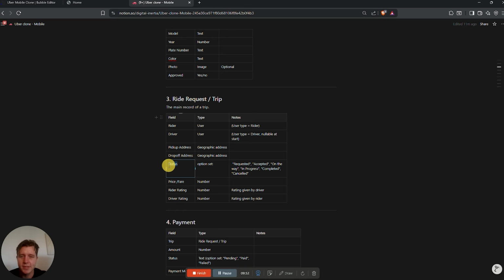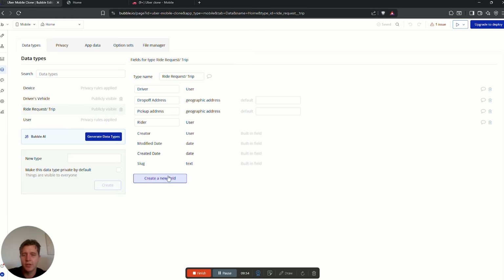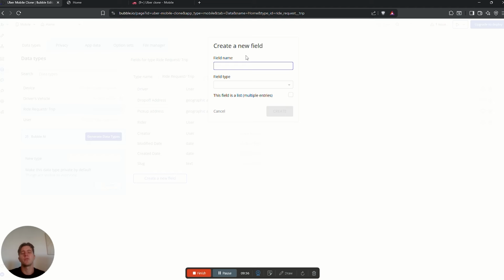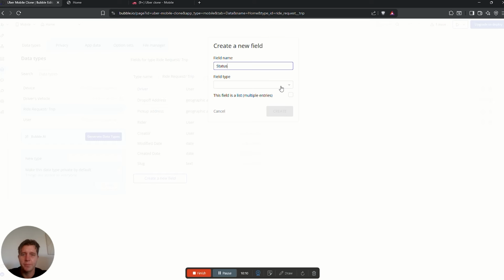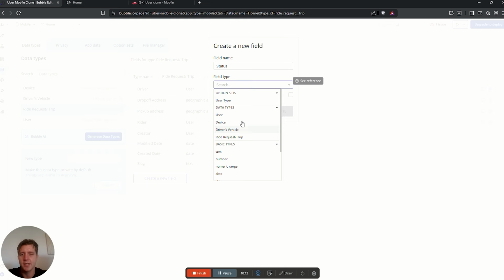Now we need to do the status. So you know when you are on Uber, you can request a trip and it will tell you it's requested. Then once you find a driver, it's accepted or in progress and the likes. So we're going to add in status, but this is actually an option set. So if we try and find our option set here, it's not going to be there. So we're going to cancel.